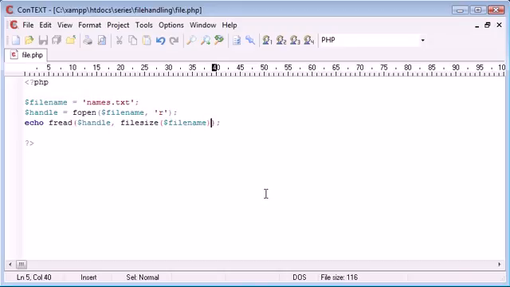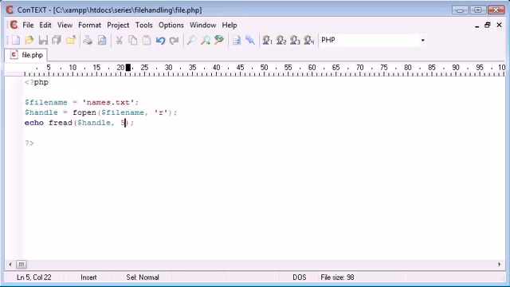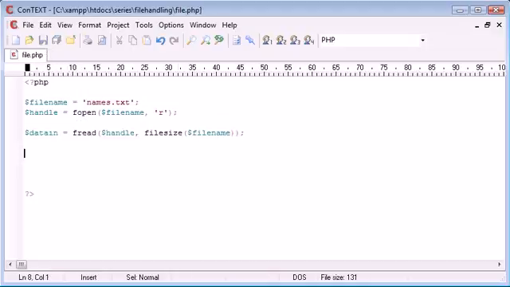Okay, so just to show you an example, if I wanted to only read in, say, 5, we'd just get the first 5 characters of that. So always use this filesize and it will just open the exact amount of data within your file. Okay, so we don't want to echo this out, but what we do want to do is put it in a variable. So I'm going to call this variable data in.